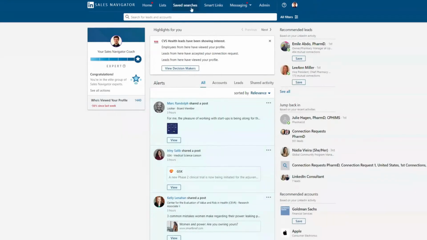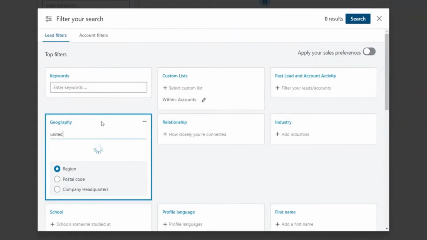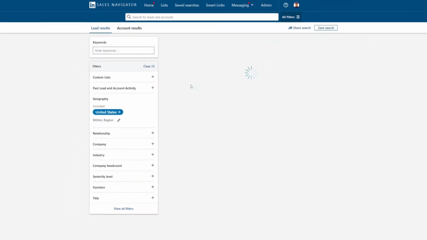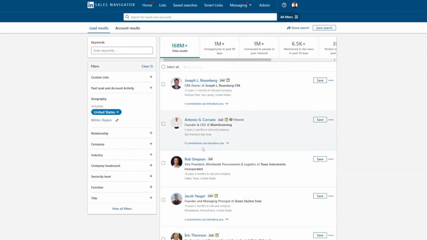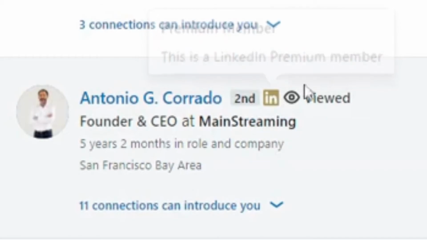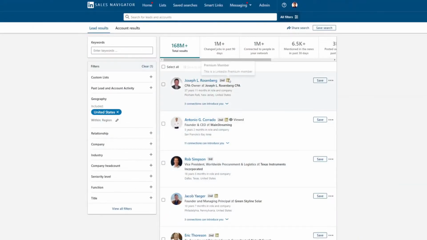I'm going to be doing this in LinkedIn Sales Navigator, because that is the tool that we utilize. If I just do a quick search of people in the United States, just for the sake of example, you'll notice there's some people that have this golden IN, or LinkedIn symbol, next to their name, and that means that they're paying for a premium subscription. And you'll notice people that don't have that.